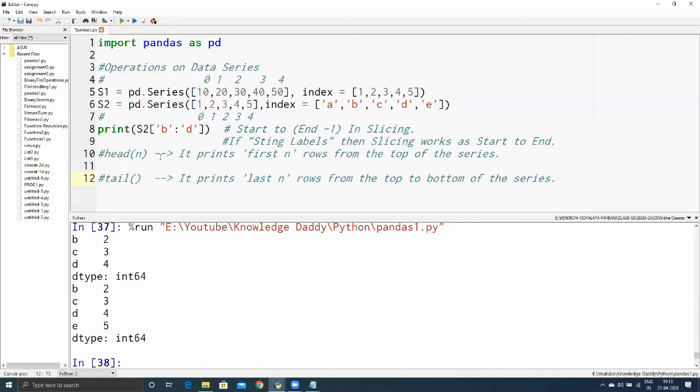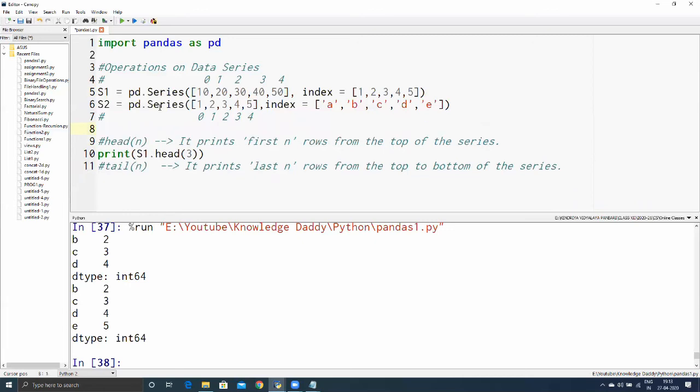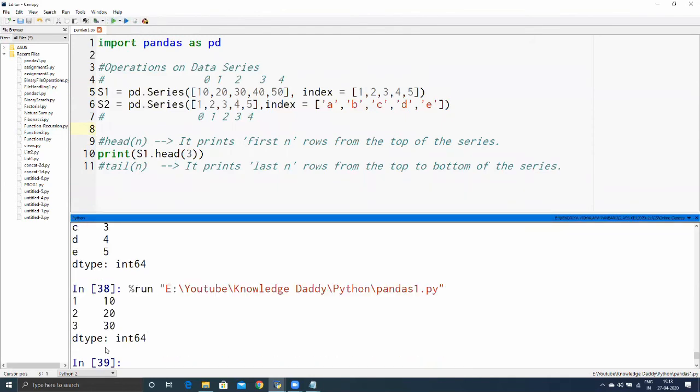Okay, so if I am writing, I'm giving you an example. For head, if we write print s1.head(3), we can basically understand that s1.head(3) will print 10, 20 and 30, three values from the top of the list. Okay, let me delete this. So it will print basically the top three values of S1, 10, 20 and 30.